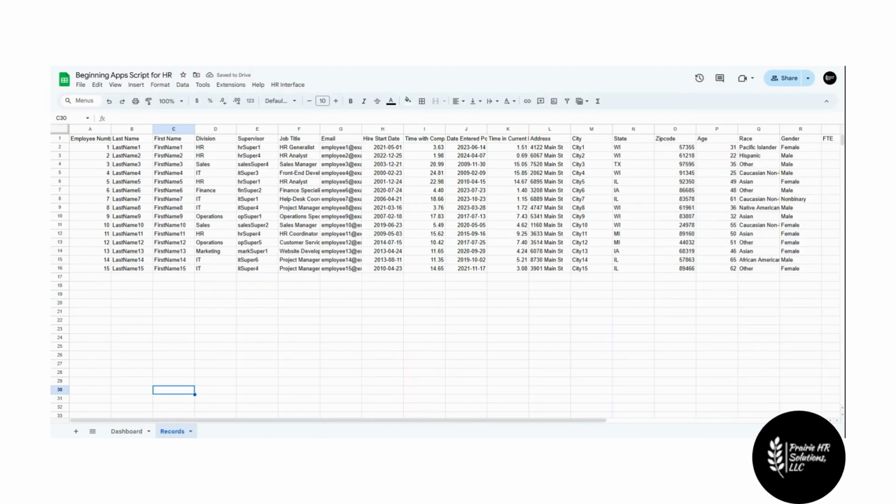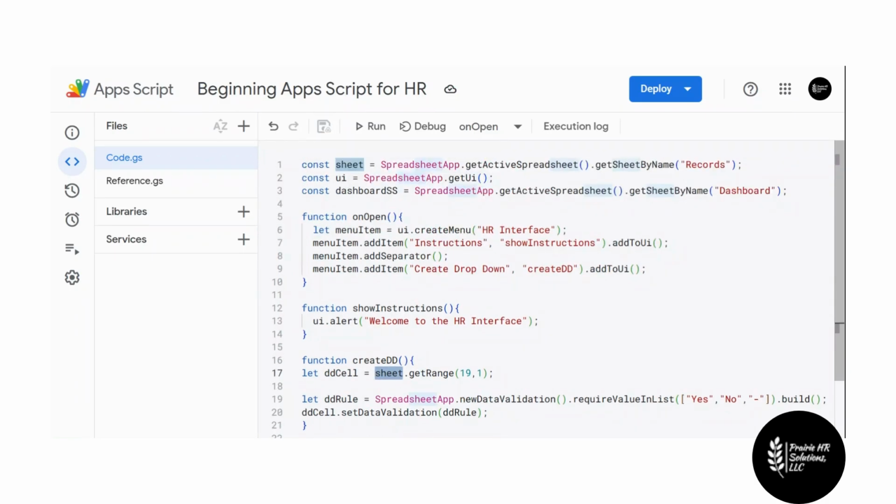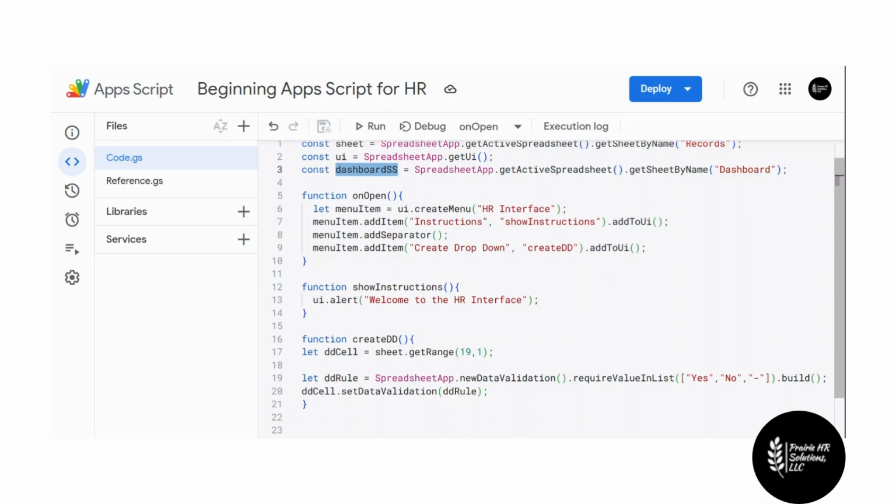So let's go back to our code here. And in our code, we have this create DD function, and we're declaring a variable, and that variable is equal to this sheet. Well, the sheet is our record sheet. So we don't want that. We want this, our dashboard sheet. So we can just replace that. And then instead of the range 19,1 on that dashboard, we want it to be 3.